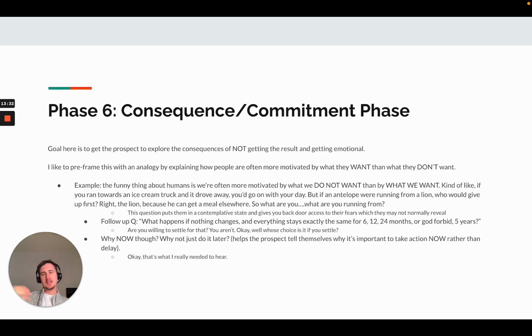And then that's where you can set up your consequence question. Now you can go right into it. I just find that helps to set the table. So once they give you that little hook, that little piece of meat, you can be like, so what happens if nothing changes in your business? Everything stays exactly the same for another 6 months, another year, 2, 5, 10 years, whatever. They'll be like, oh, well, I'll never get the results. Or they might fight you on it. You might have to really let them sit in that consequence of not getting what they want. And once they get there, you ask them if they're willing to settle for that.